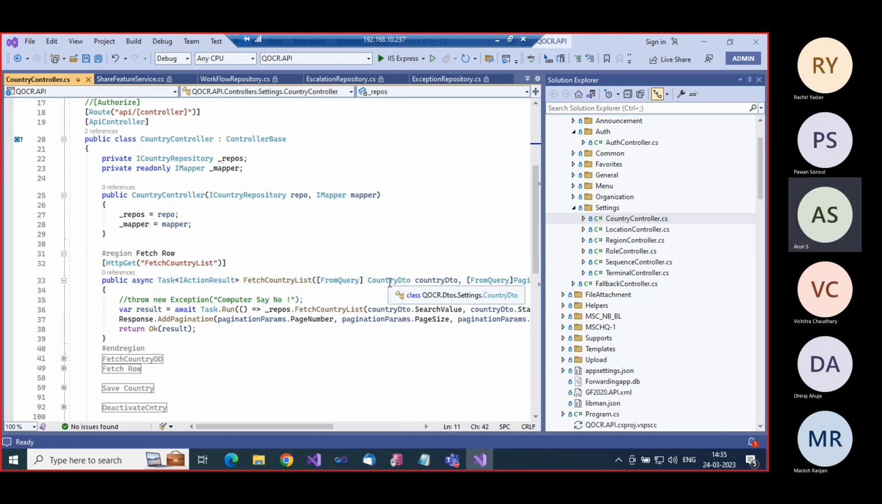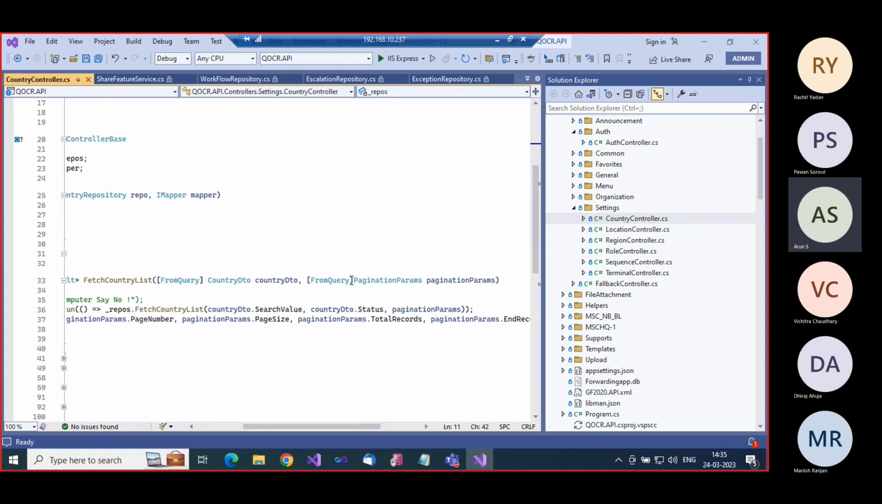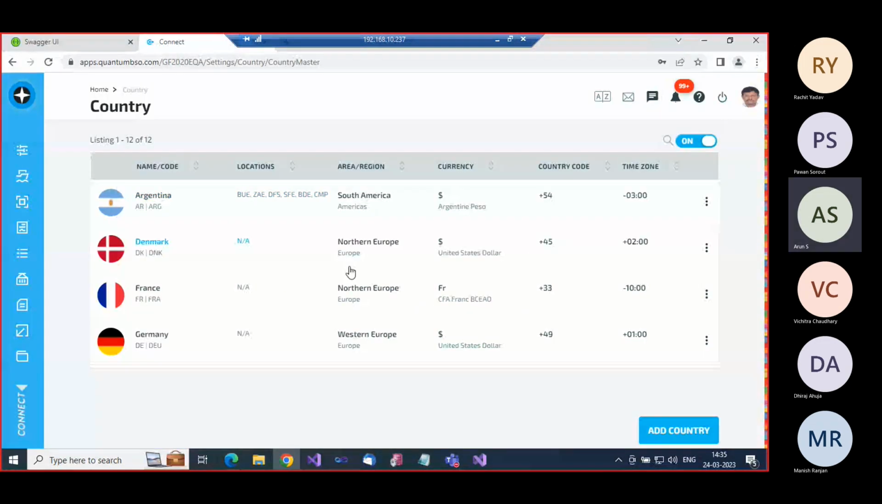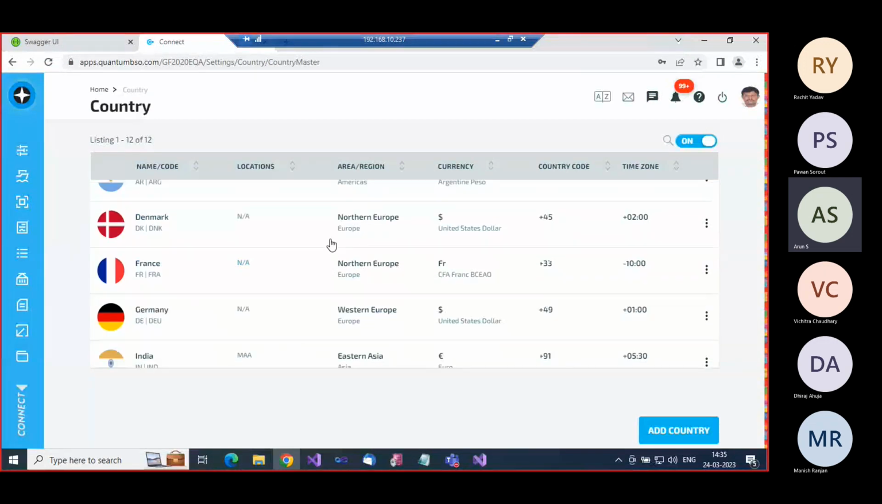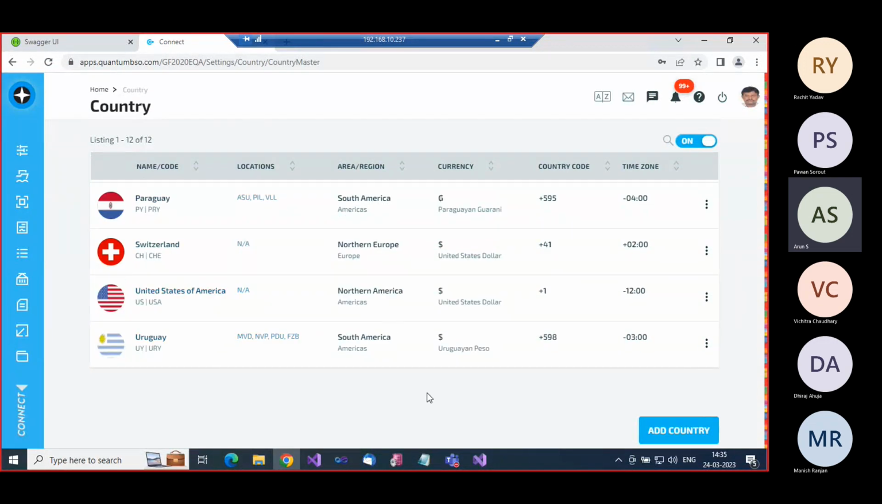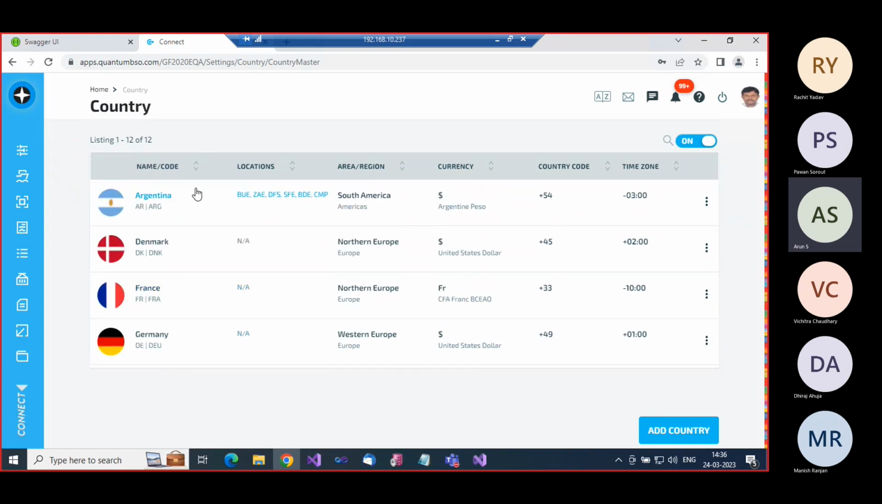So here these are the input parameters we pass to the filter, and this is for the pagination. Basically, every listing screen will have pagination along with the code. This pagination will be based on the user preference, how many records the user can see in a particular page. Then when we scroll down, a load more will be there at the bottom. I think some 25 is given here. As of now, only 12 are there, so all 12 are showing.